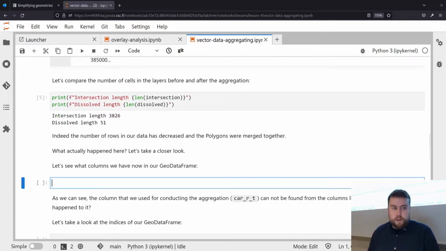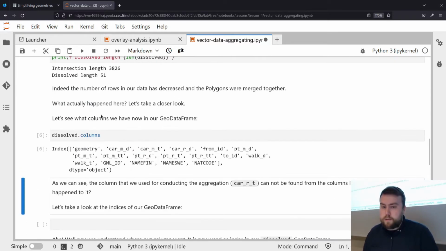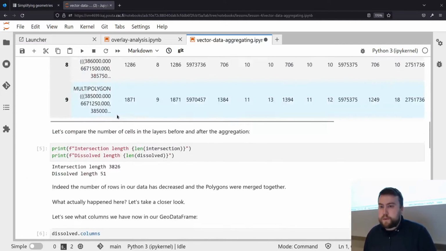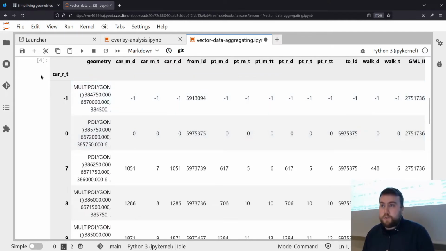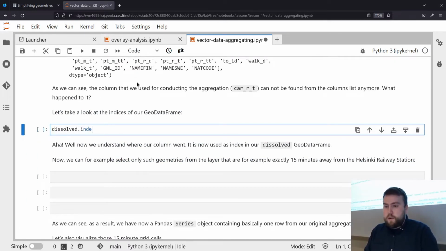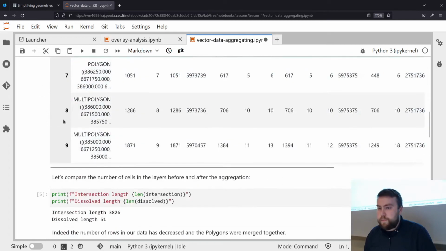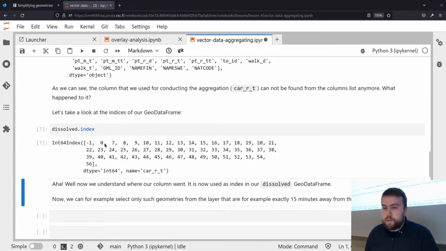Okay, so we can also look at the different columns that we have in our dissolved geodata frame. So let's look at our columns and see that we have the same columns that we had before, except the column that we used for aggregating. As we can see here, that has been used as the index of our geodata frame instead. So if we look at our dissolved index, we can see here those numbers that should align with the index that we saw here. So we have from -1 our NA values, and then from 0 minutes ranging up to 56 minutes, about an hour of travel time.